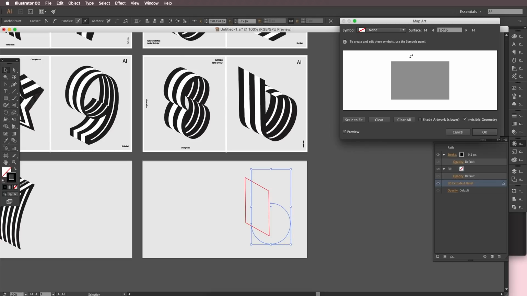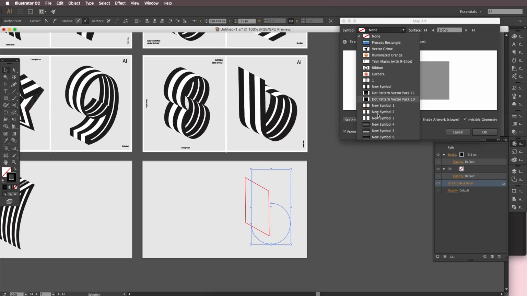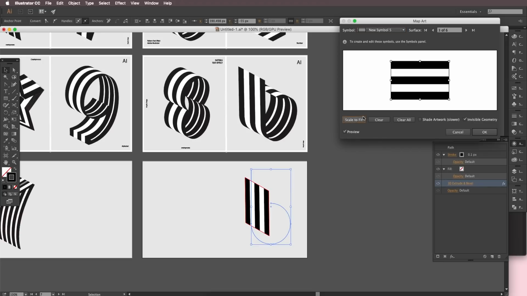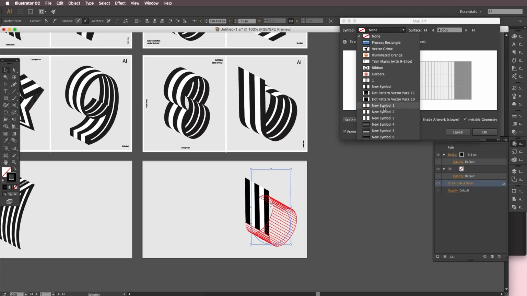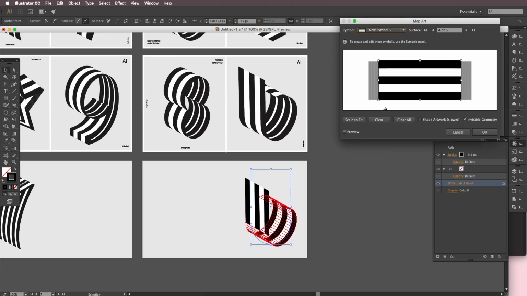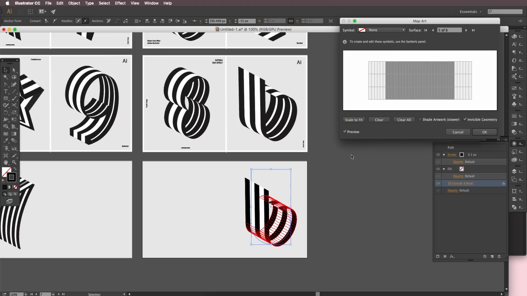So let's apply it. For the first surface, I'm going to apply this one, the parallel one, and Scale to Fit. For the second surface also, let's say this is the outer one, so I'm going to select this one as well and Scale to Fit. Okay. And let's say the inner surface, I'll choose this and scale it to fit.